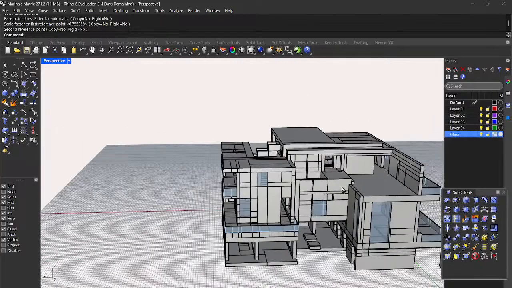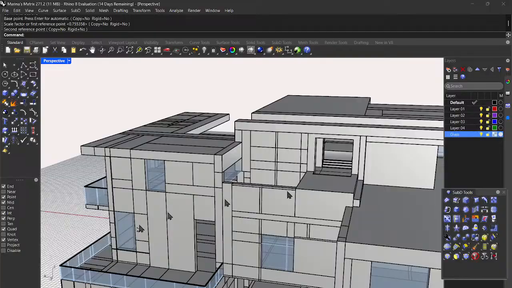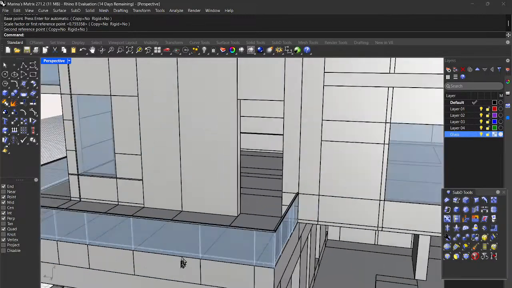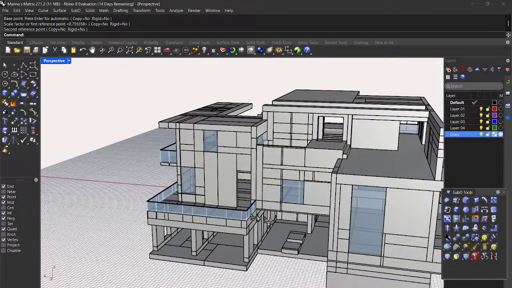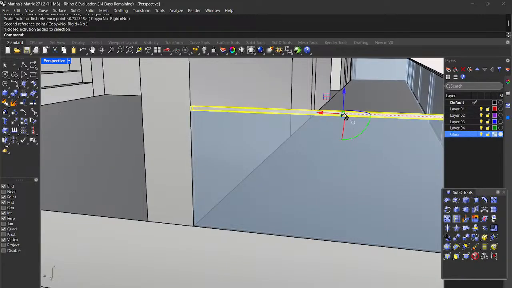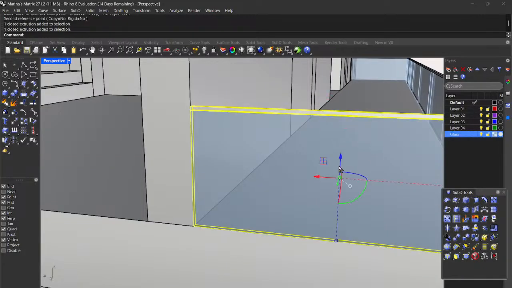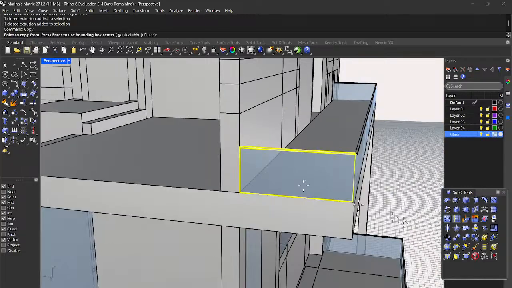Let's get done with this part first. I said I was gonna make this glass, so let's do that real quick. And we're working with the continuous balcony again. Let me see. Let's try it. Let's use this one. All right.